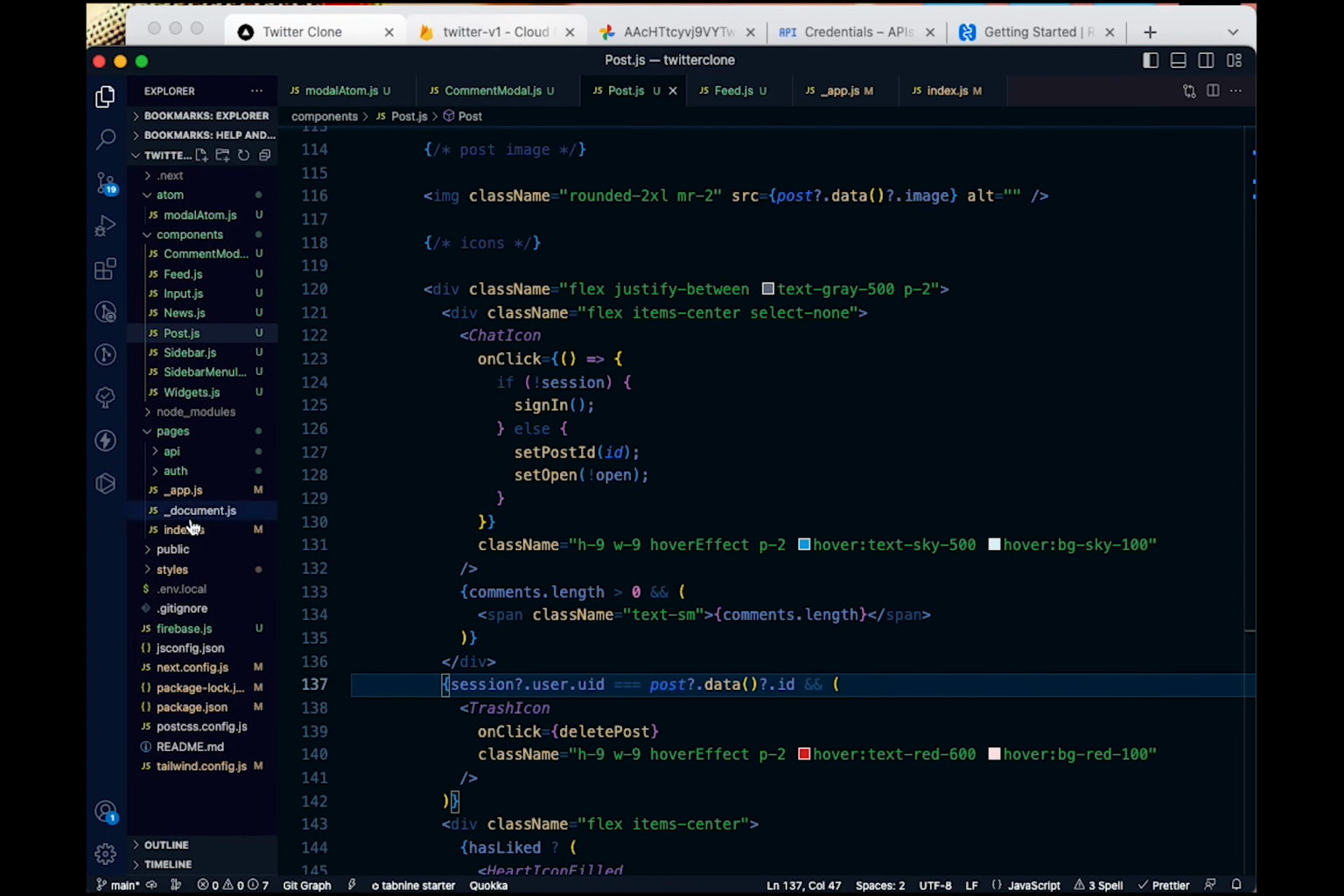So now we're going to create a new page. It's going to be post, new folder, ID.js.